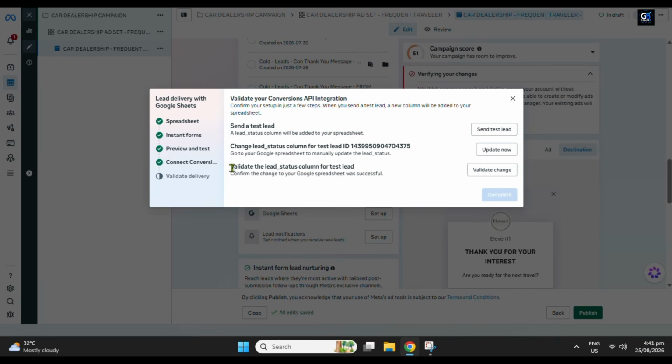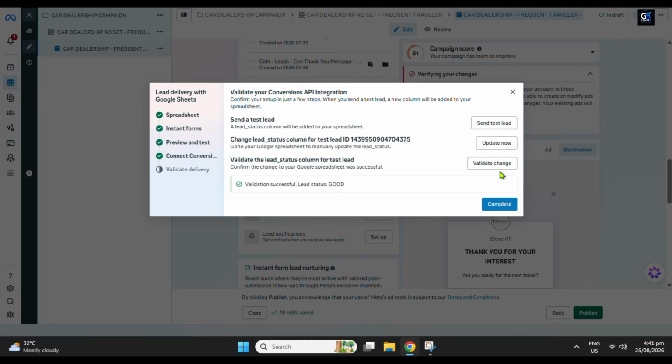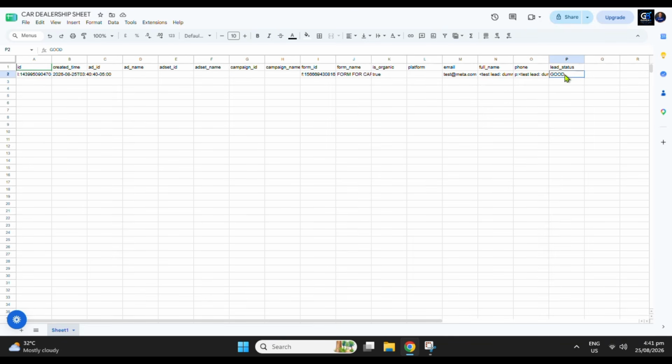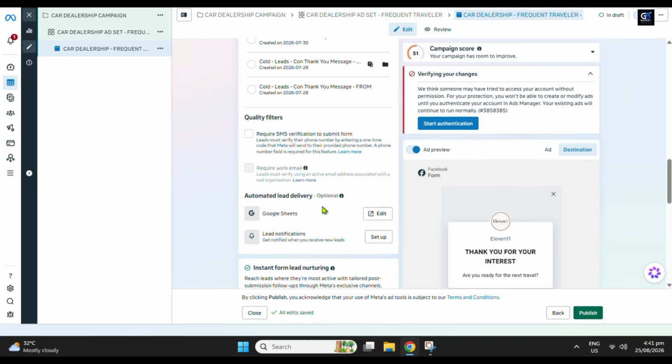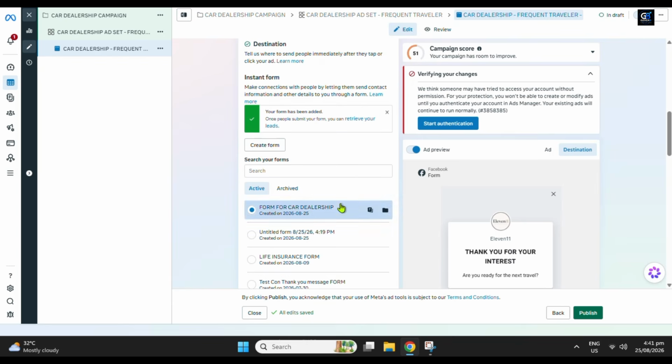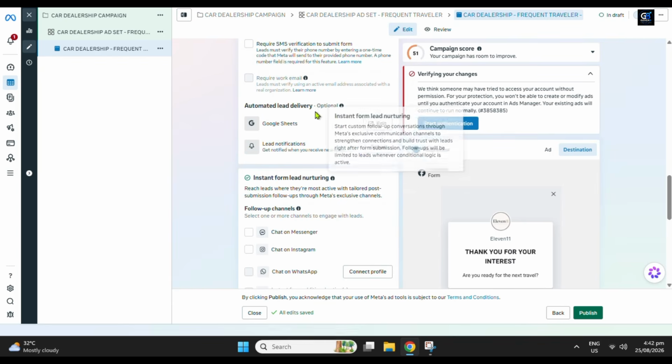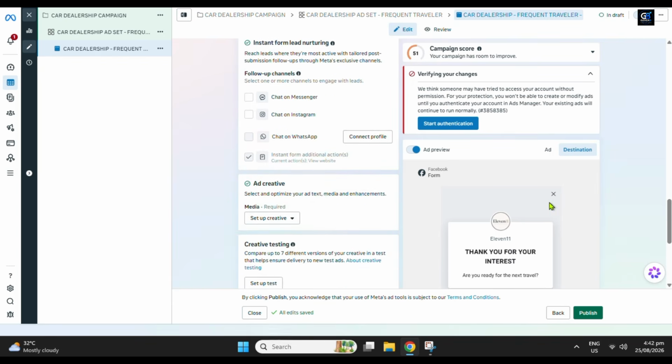So here we need to validate the lead status for our test lead. So all you have to do is simply click on the validation button, and as you can see, we have successfully validated our conversion API integration perfectly. And finally, all you have to do is to click on the complete button. Alright, so now we're finished setting up our instant form and connecting our Google Sheet.